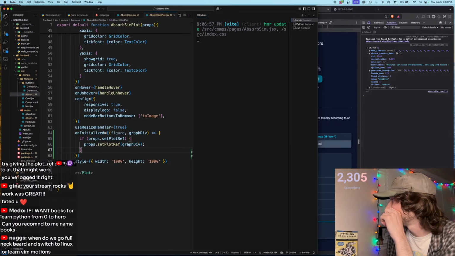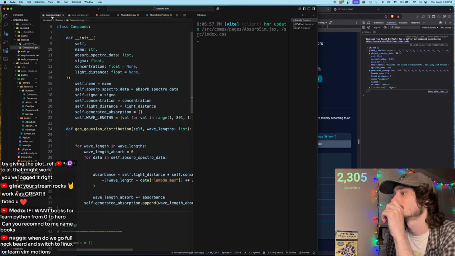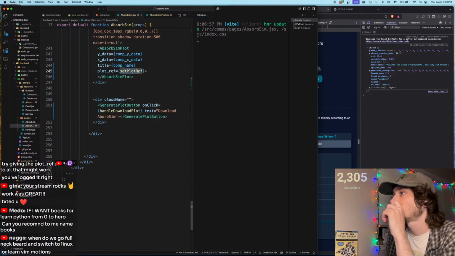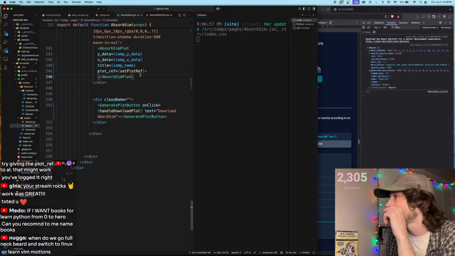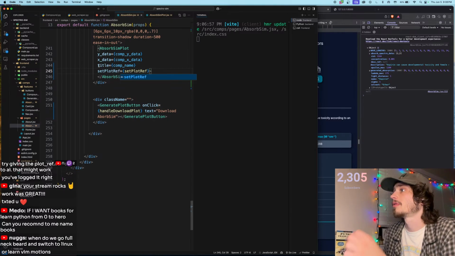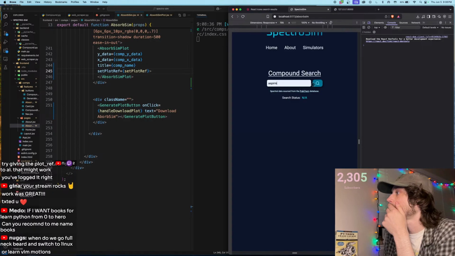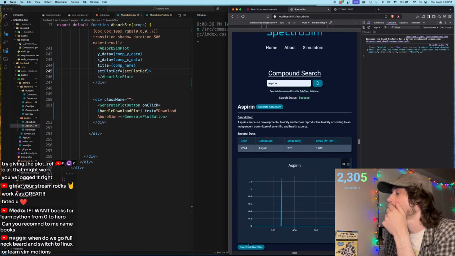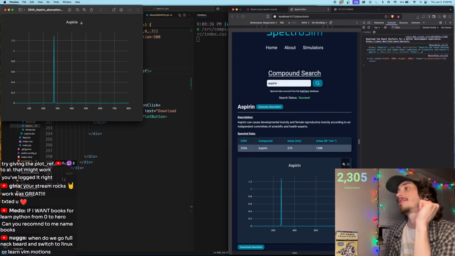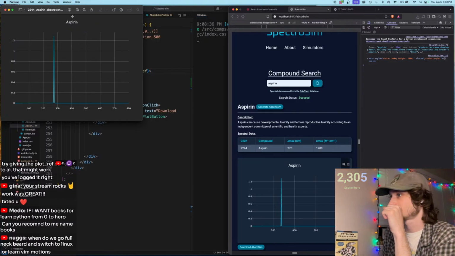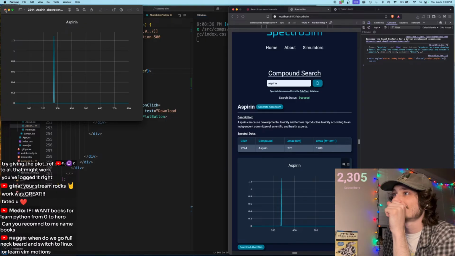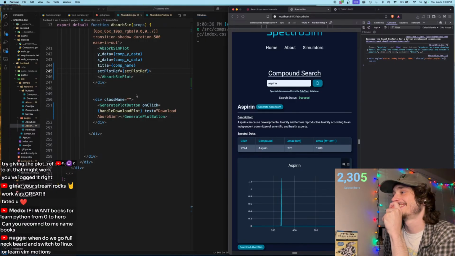Set plot ref. Set plot ref in the plot. No. So we set ref. Yes. Yes. That looks awesome. Nice.